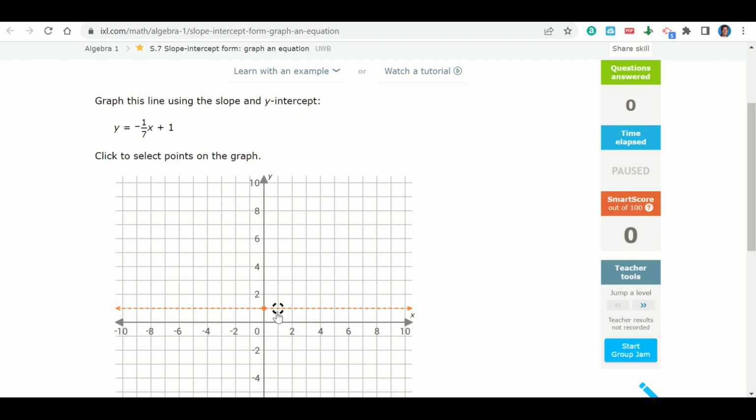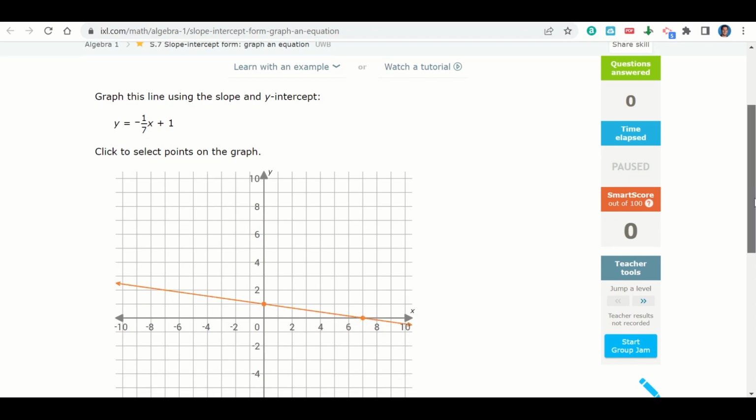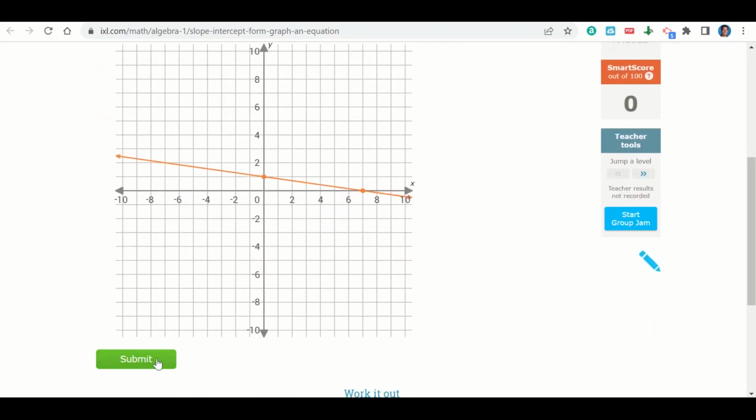Then I'm going to plot my second point using the slope. So it's change in y over change in x. So my change in y is -1. So I'm going to go down 1. And my change in x is +7. So I'm going to go to the right 7. And I'm going to plot that point. Once I do that, I'm going to scroll down and click submit.